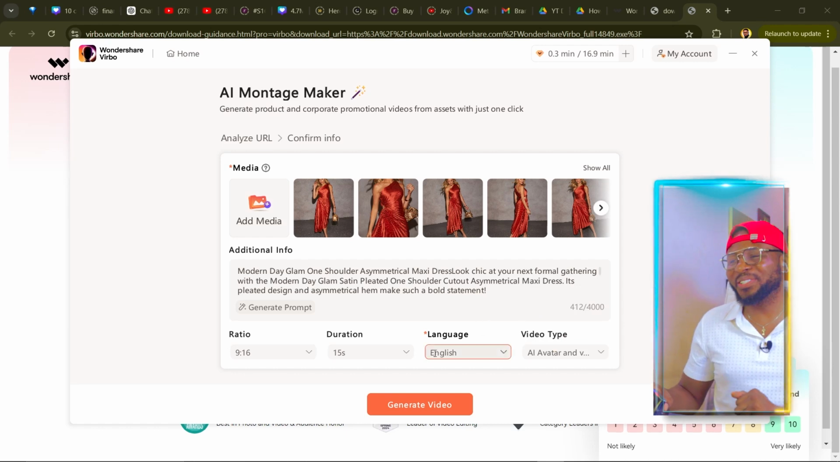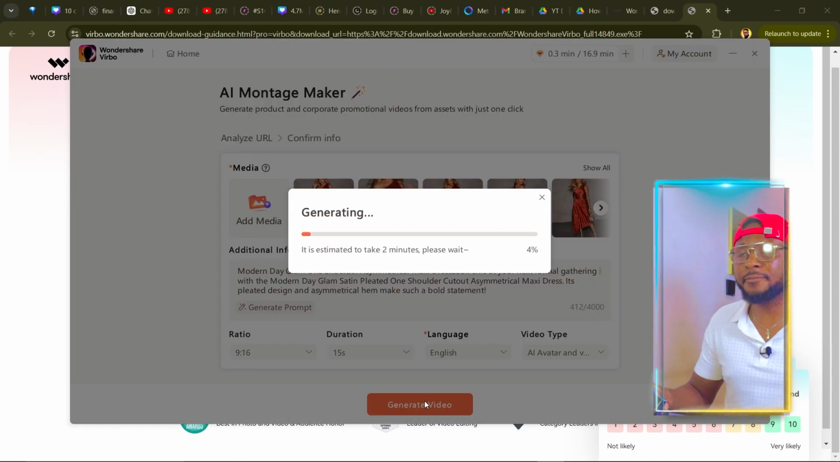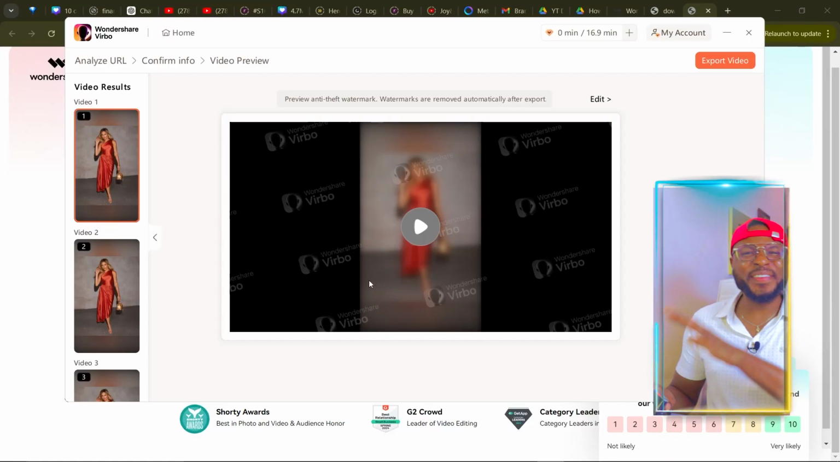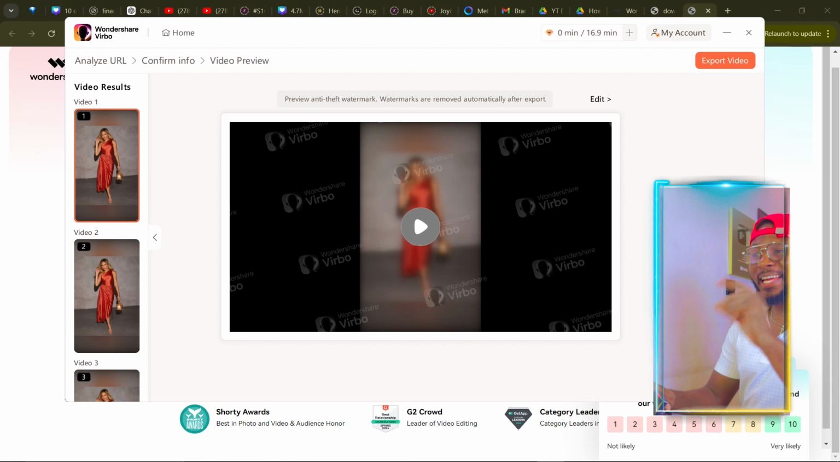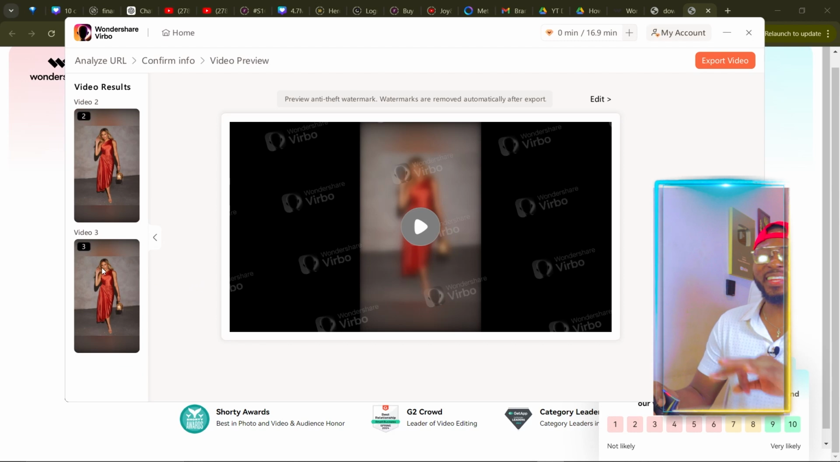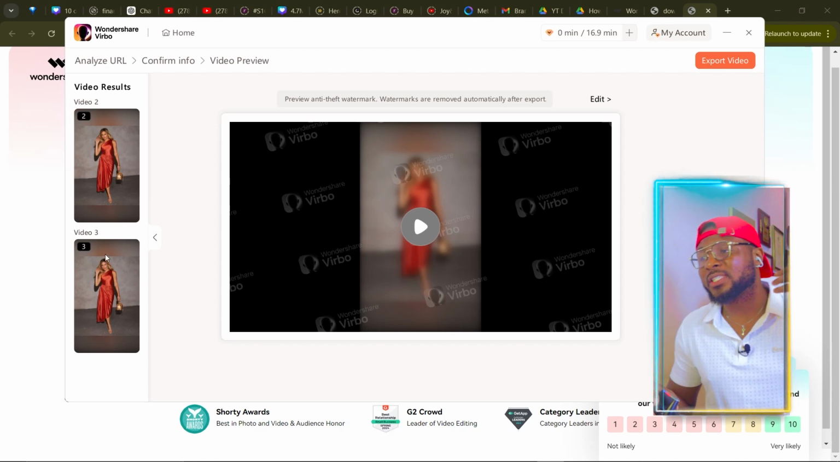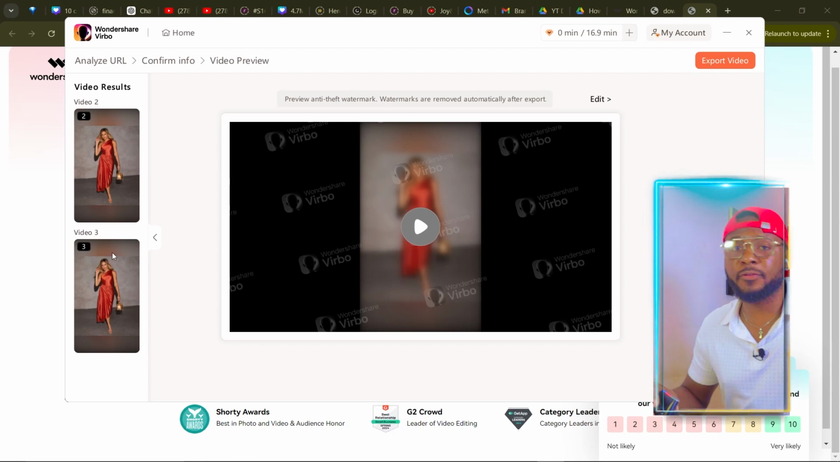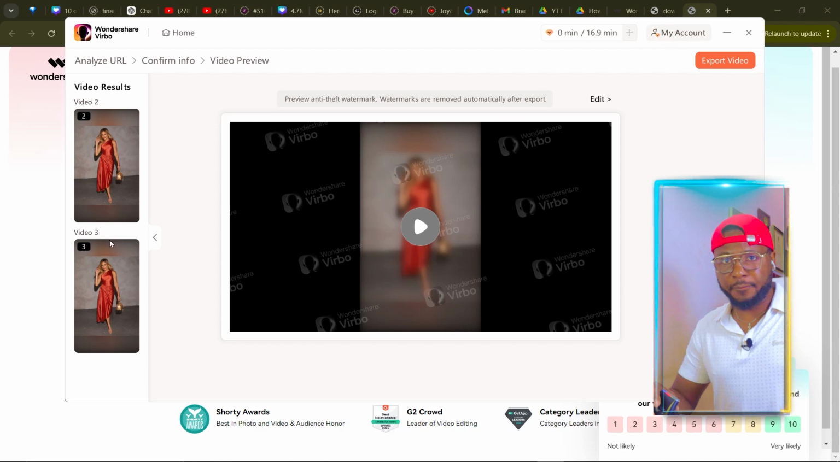And then the next thing I'm going to do is to go ahead and click on generate a video, and it's going to generate the video for us in 2 minutes. Now, how cool is this? And now you can see that it generated the video for us. And the good thing is that it generated three versions for us: number 1, number 2, and number 3. So you can flip through to see whichever one you prefer, whichever one you want to use for your video, right?